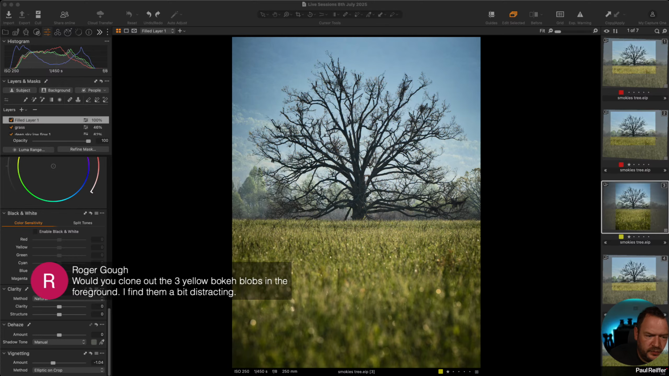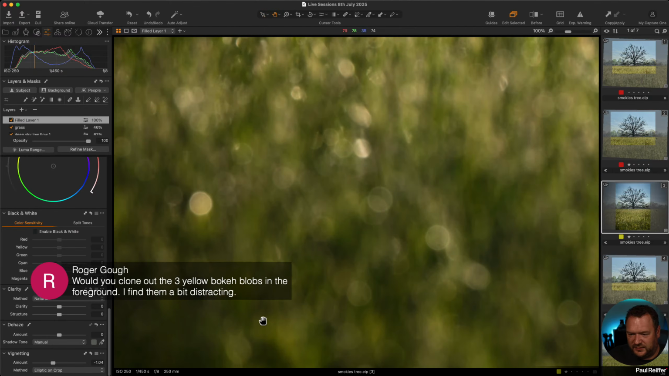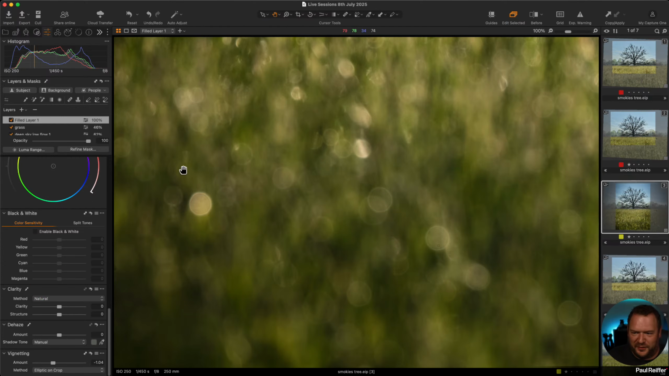Roger, would you clone out the 3 yellow bokeh blobs in the foreground? I'm guessing you mean things like this one, and this one. Genuinely artistic discussion rather than a technical one.